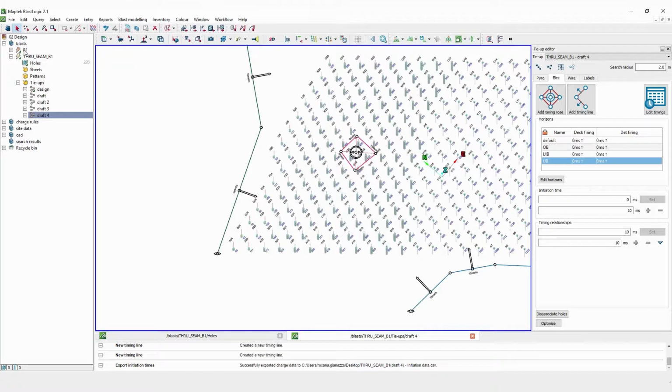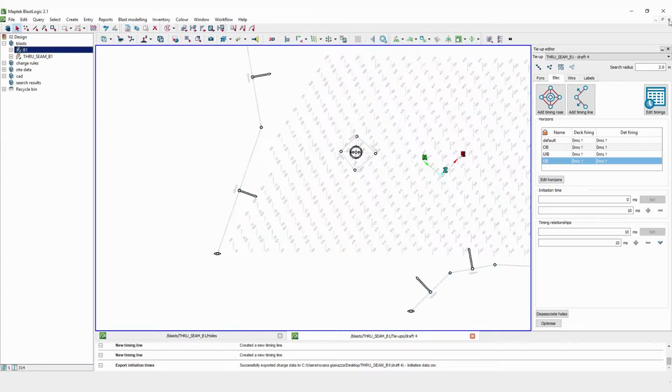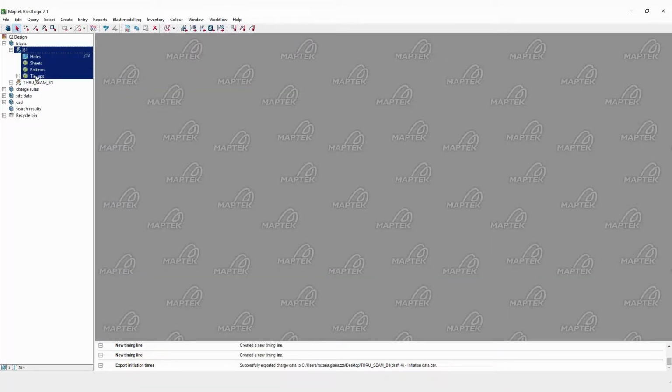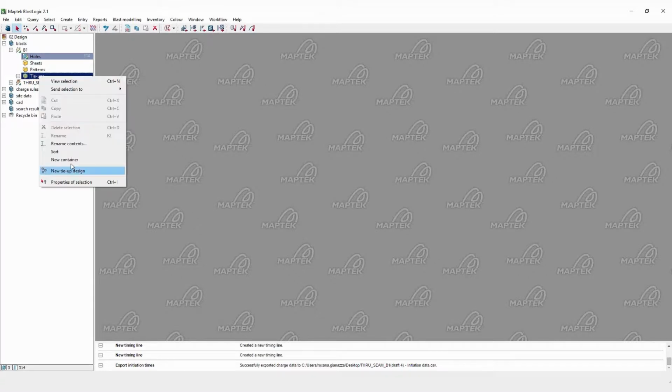All right, so now let's go to the second blast, the B one. So we're going to close this panel. And I'm going to create a new tie-up. Again, I'm just going to right-click on the tie-up folder, go new tie-up design.